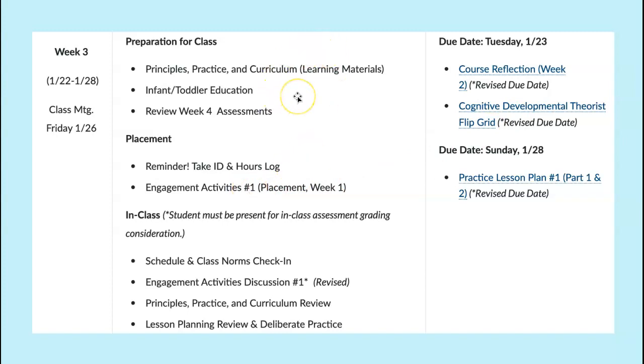For the preparation for class, you're going to read the Module 3 Principles, Practice, and Curriculum learning materials. We're going to be talking about infant toddler education, and you want to take a look ahead at the week 4 assessments, which we will also look at together in class.